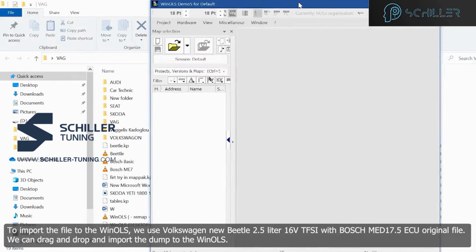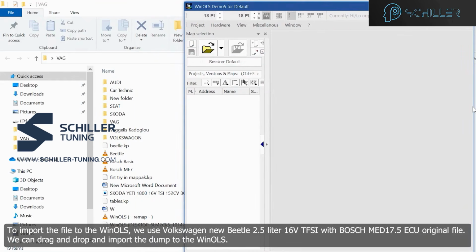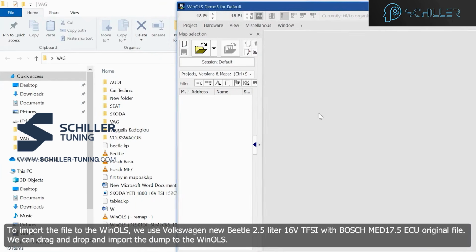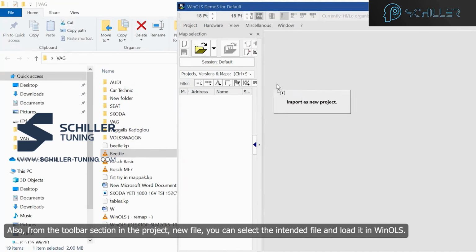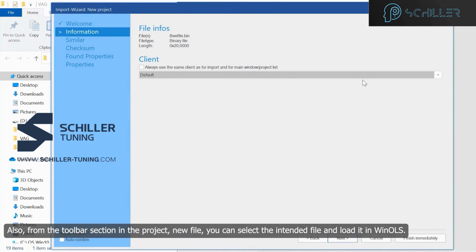To import the file to WinOLS, we use a Volkswagen New Beetle 2.5L 16 TFSI with the Bosch MED17.5 ECU's original file. We can drag and drop and import the dump to WinOLS. Also, from the toolbar section in the project, New File, you can select the intended file and load it in WinOLS.